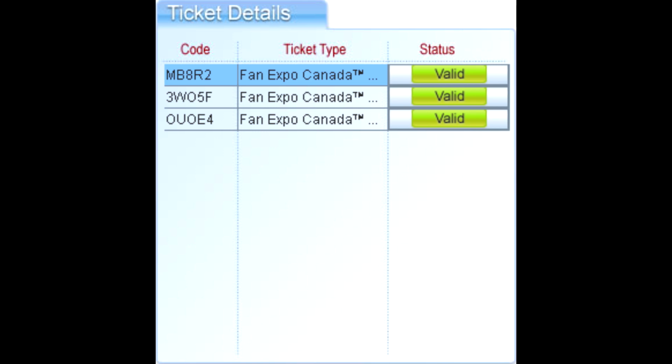Scanning one ticket from a group or typing in the ticket code will also bring up all tickets associated with that transaction in the ticket details box. You again can just click on Valid to redeem all tickets of a group quickly.